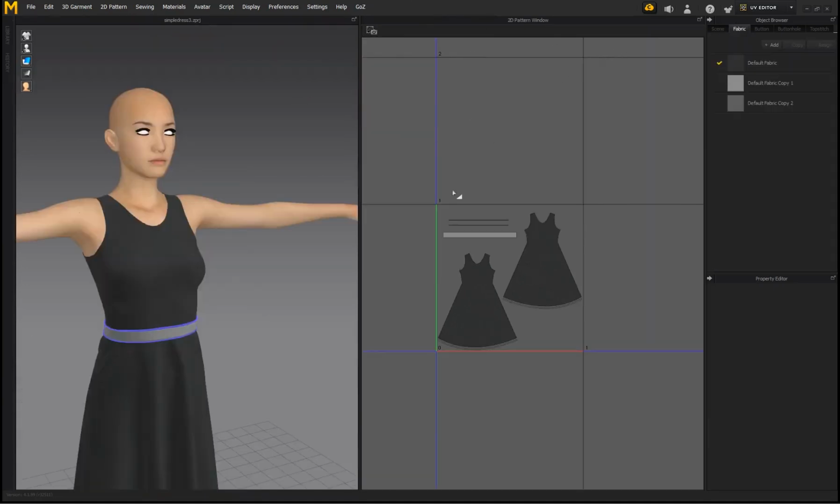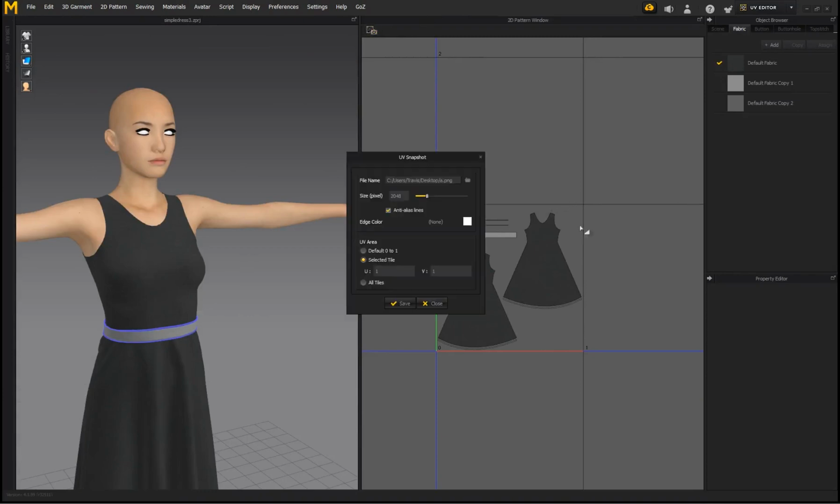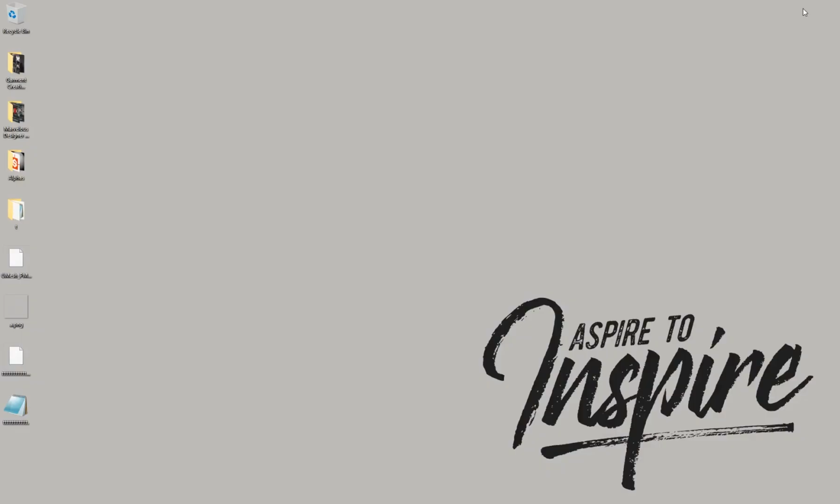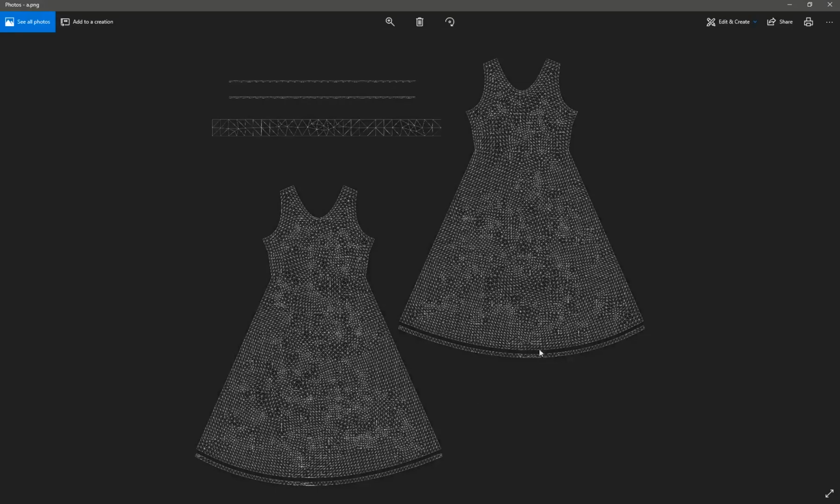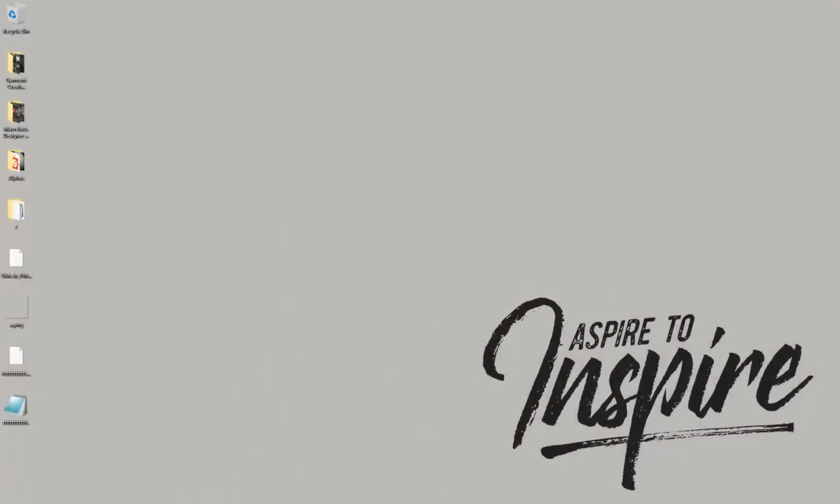Okay, so another thing you can do with the UV editor, if you click on this icon, you can actually take a snapshot of that particular UV tile. So you can see over here, you can choose the pixel size, that's 2048 by 2048, and I'm going to select the selected tile, and it will actually save a snapshot for you. So if I go ahead and open this, there we go, there's the wireframe and there's a snapshot of my UVs.